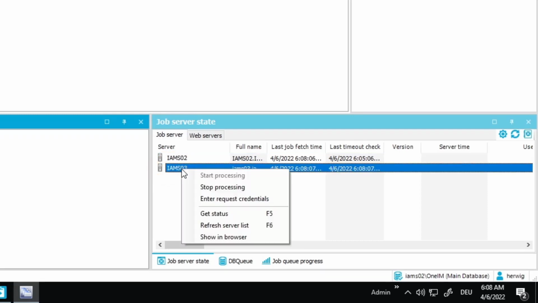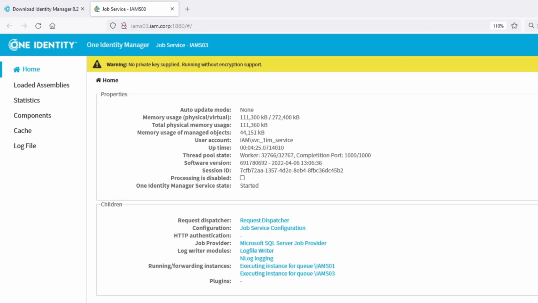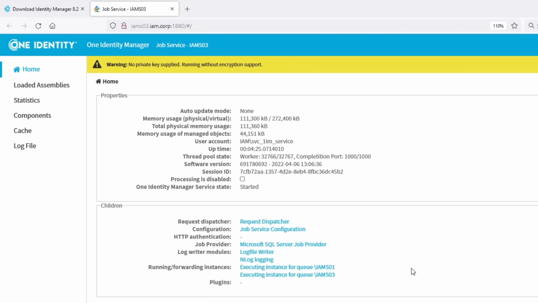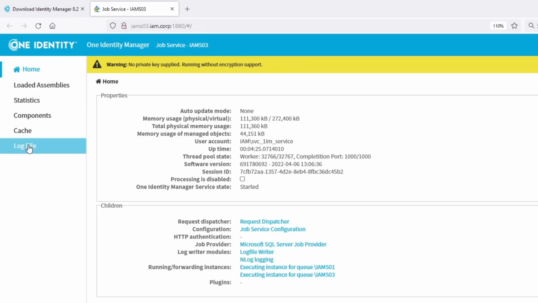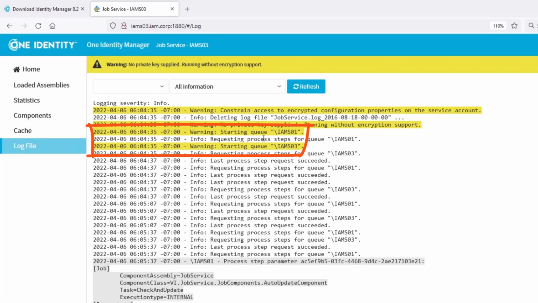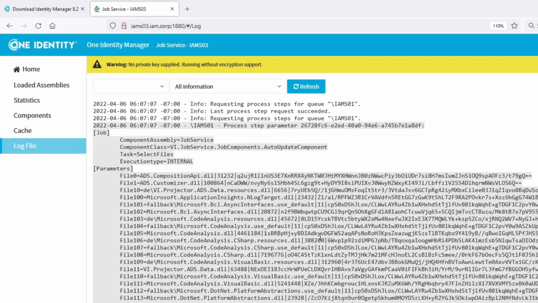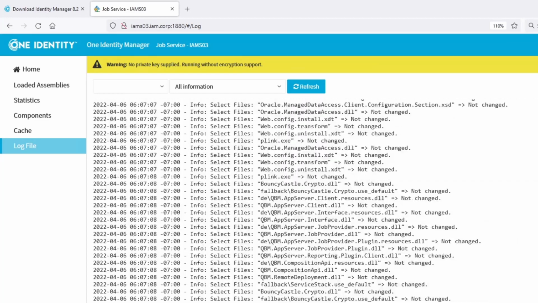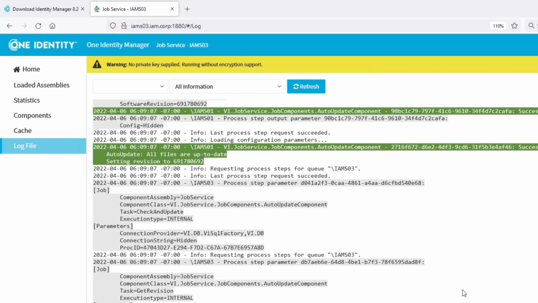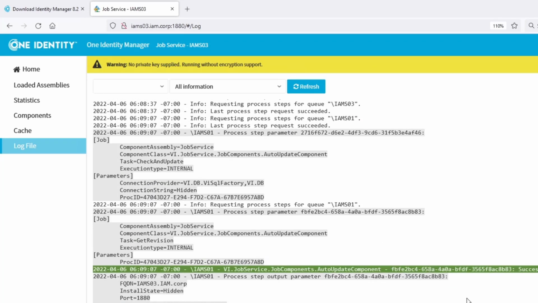And if I right-click the right machine and say Show in Browser, then I see two things. First of all, I see two queues. There is one queue for IMSO1 and one queue for IMSO3 installed. And if I step to the log, I see that message as well, two queues again, and I see my first jobs. And because they are looking green, this is a good sign and says this server service is working. The first thing, by the way, that your server service is doing is an auto update, because we configured the auto update before. With that, the first part is done.